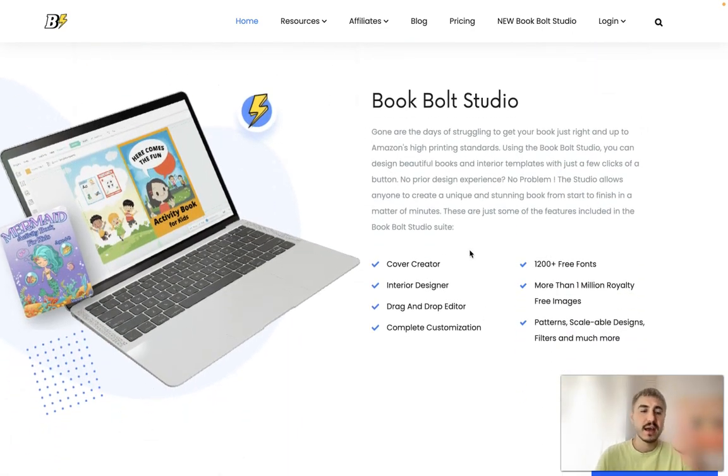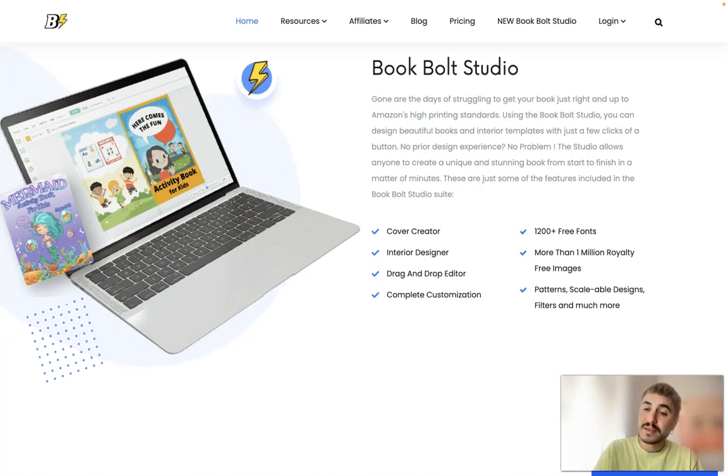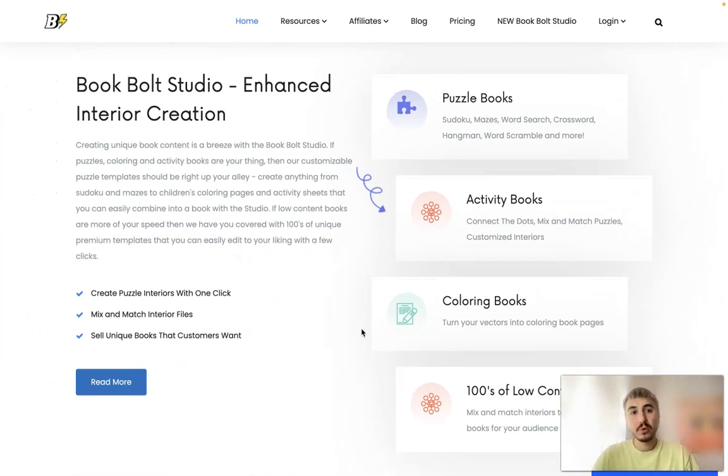So what you can do in terms of creating your own journal or creating your own book: there is a cover creator, interior designer, drag and drop editor, complete customization, more than 1,200 free fonts, more than 1 million royalty-free images, patterns, scalable designs, filters, and much more. BookBolt Studio, enhanced interior creation.